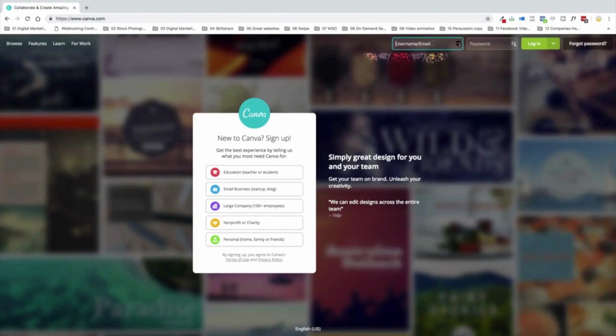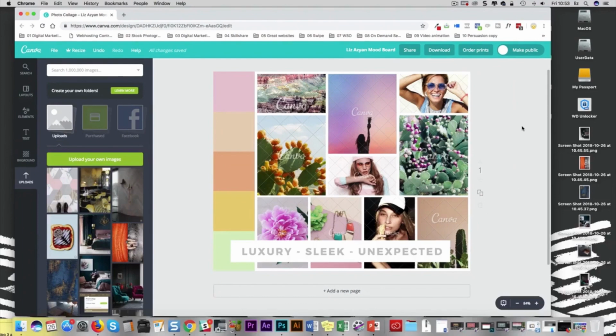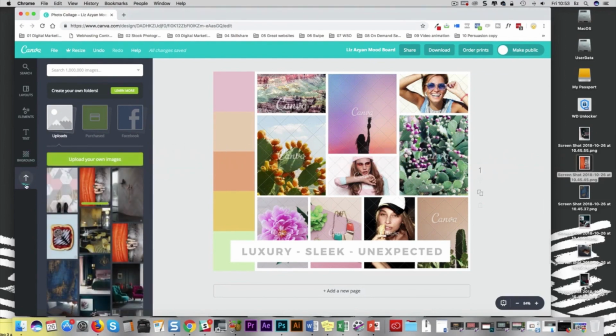Okay, so first you have to log into Canva. This is the mood board. All you have to do now is add the 10 images that you've selected from the Pinterest board. In order to upload your images, I just put them here on the desktop, and all you have to do is drag them here. First you have to select upload. If you're on a different tab, select the upload tab and just drag your image into here.